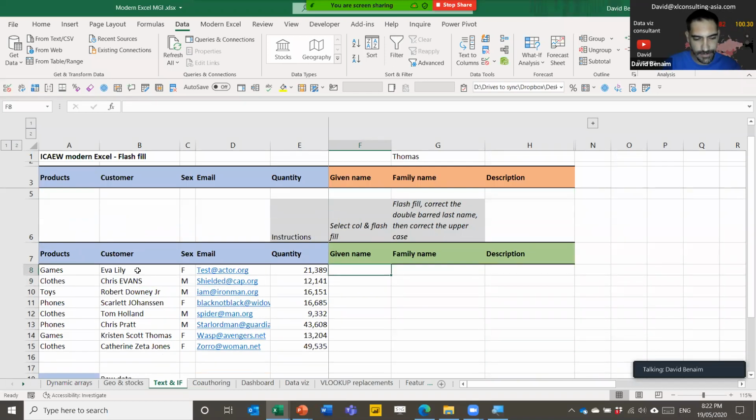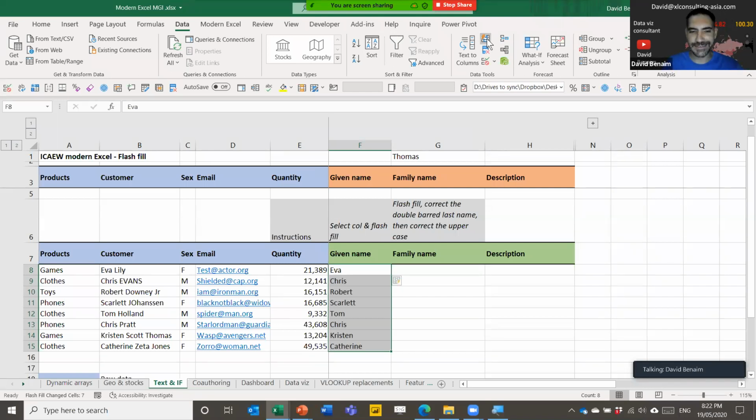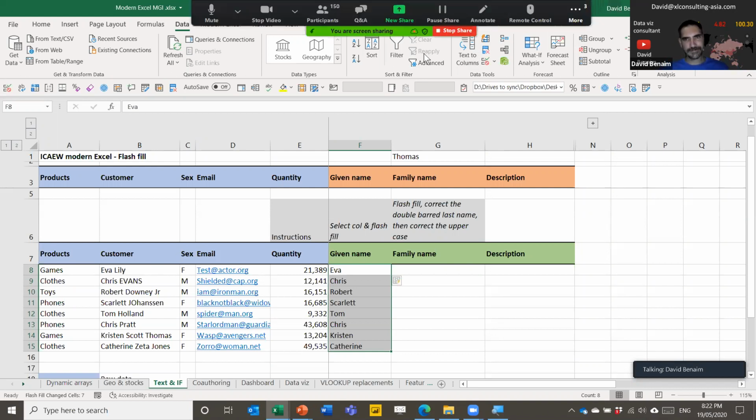So what I can do is I can just start typing here. And then with modern Excel, I can select this column, go to the Data tab, and choose here the option for Flash Fill. What's this? Type wow if you like that. You see what it's done? It's extracted the customer name for every amount. All right, got a few there.